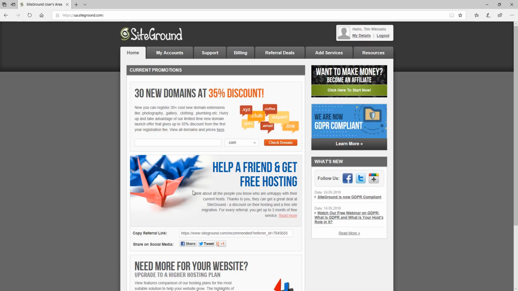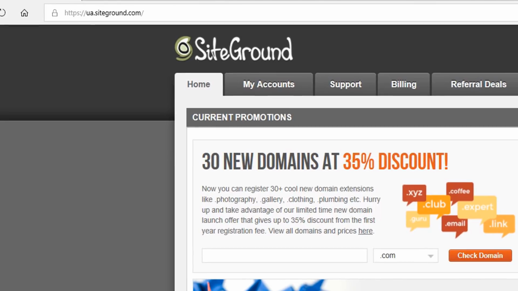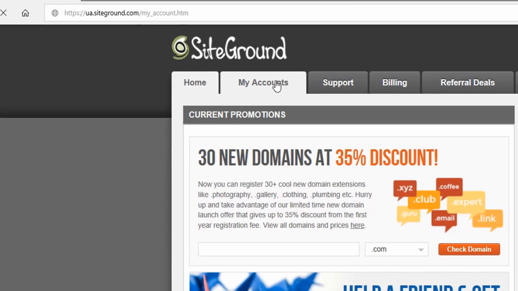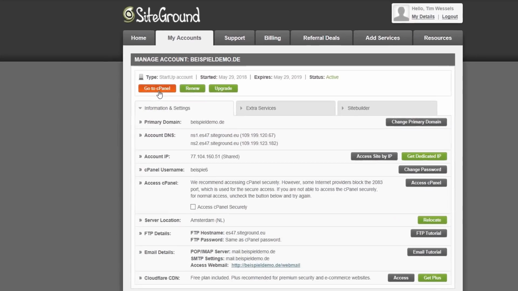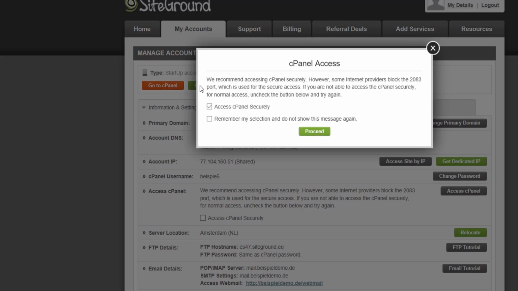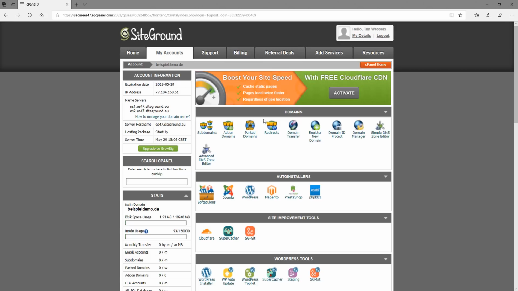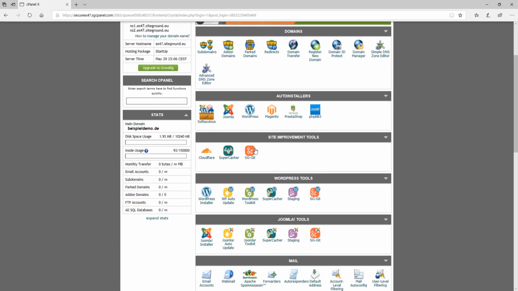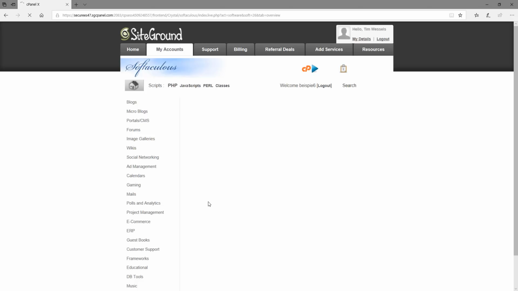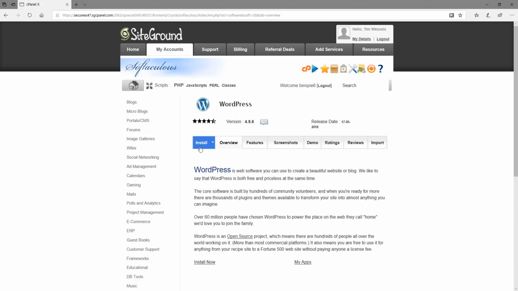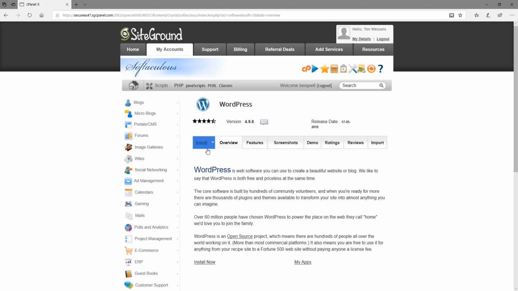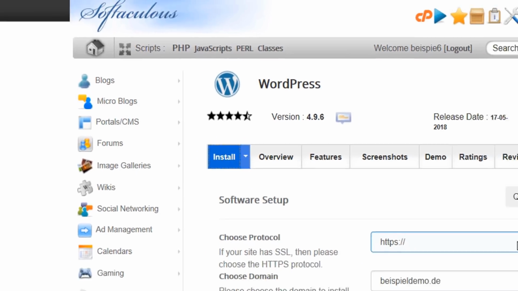Luckily, we decided to use Siteground for our WordPress installation. So the next step is really easy. All you have to do is click on My Accounts. Then you have to click on cPanel and click on Proceed. In order to install WordPress, all you have to do is scroll down a little bit towards the section saying WordPress Tools. There you have to click on WordPress Installer, which is a blue symbol. Once you're there, all you have to do is click on the blue Install button.